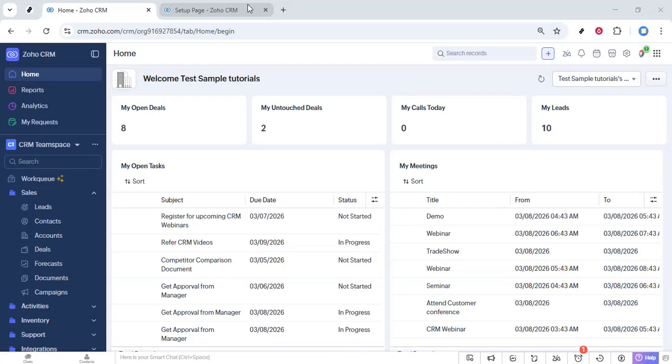In this video, I'll guide you through how to link Google Drive to Zoho CRM. By the end, you'll have your Google Drive connected, so you can easily attach and manage files right from your CRM without constantly switching tabs or downloading and re-uploading documents.